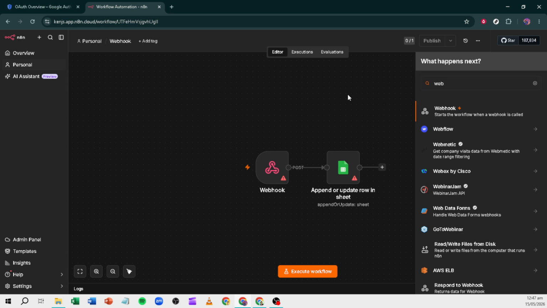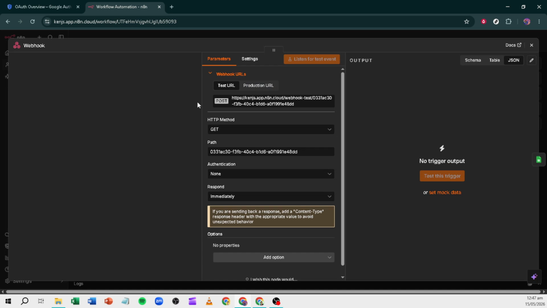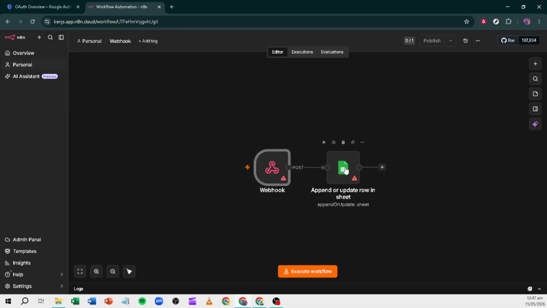Next, add action nodes to do the work. For example, you can send an email through Gmail or add a new row to a Google Sheet. Each action node performs a specific task, and n8n offers a wide range of integrations, so you can chain multiple apps together in one place.